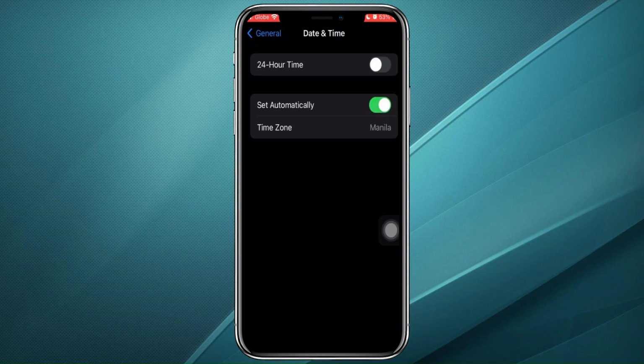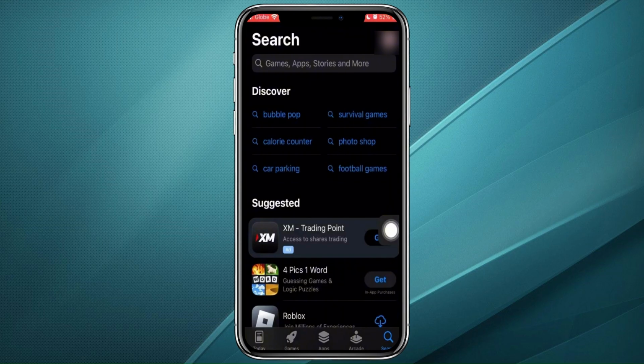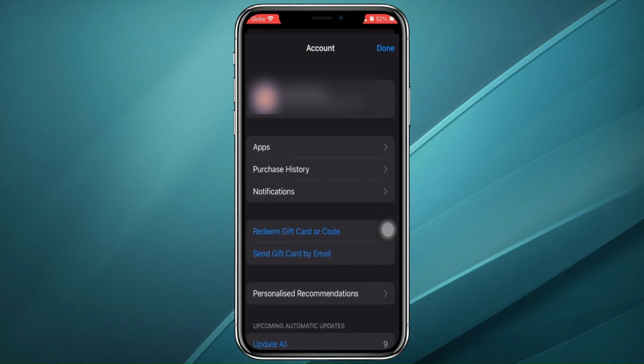The next method is to sign out and sign back into your Apple ID. You can also open the App Store, tap on your profile icon in the top right corner, sign out from there if needed, and then sign back in. Refreshing your Apple ID session can often resolve verification errors.